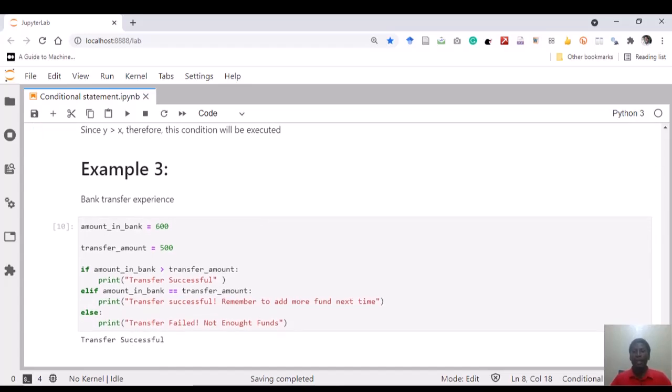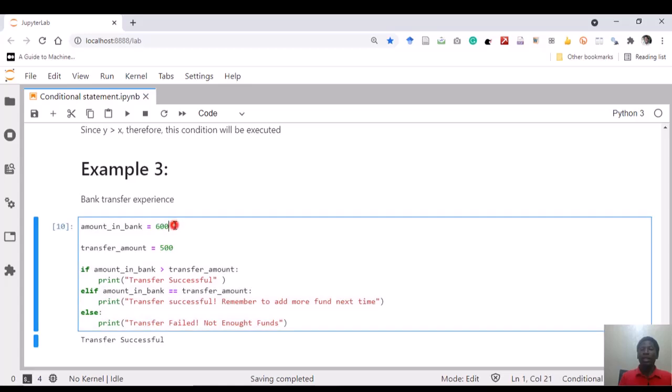Let's see this other example. In this other example, it's a scenario for a bank transfer experience. Look at it. Amount in bank is 600 Rwanda franc. If you are in Kenya, you can imagine it as Kenya shilling. If you are in Somalia or South Sudan, use your own currency. But since I'm in Rwanda currently, I will be using Rwanda franc.